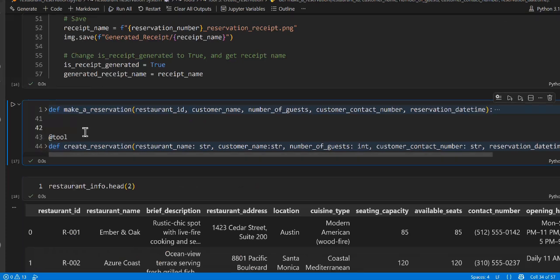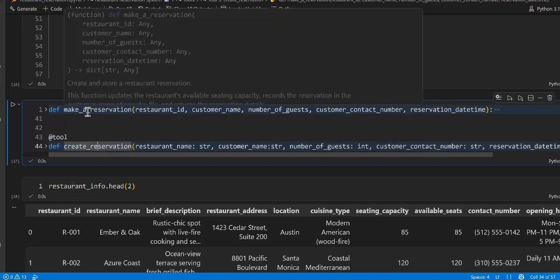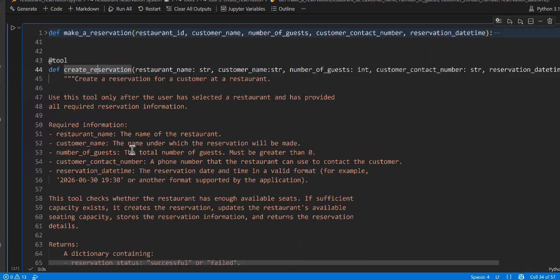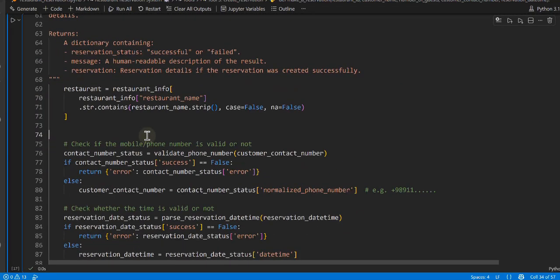Now we have reached the final helper function before defining the reservation tool, which is the make reservation function. I'll explain this tool first, and then we will look at the helper function. This function is responsible for creating a reservation for a customer. It requires information such as restaurant name, customer name, number of guests, customer contact number, reservation date, and time.